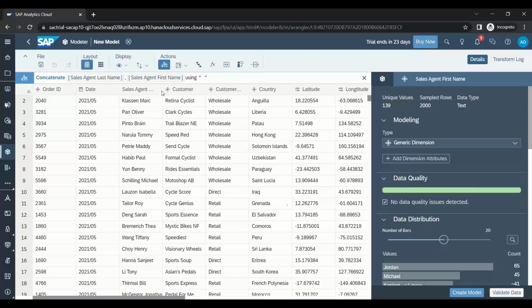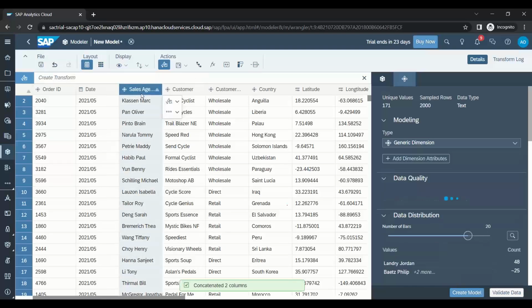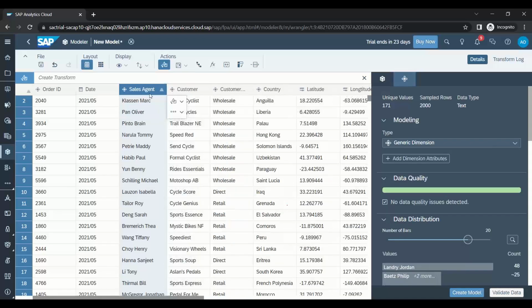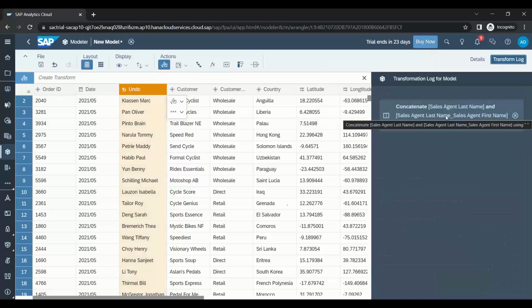I do that. It has concatenated them into another column using the last name and first name. The new column name which it has produced, I don't like it. I just keep it as sales agent. Enter. That's it. So this is how we can create a sales agent column. Now, if I want to undo the change, you can go back here to the transformation log, and you can see this was the change you made. You can click on cancel. It will undo the change and bring your data back to its original state.